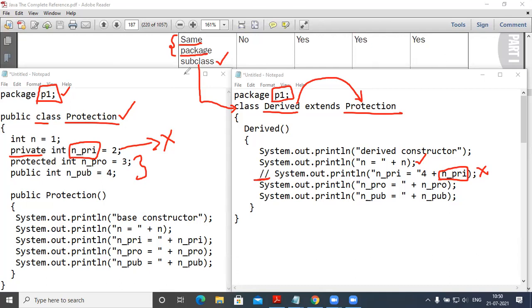Okay. Now, that's why you can see same package subclass under private. This is private, this is no modifier, this is protected, and this is public. You see same class, same package subclass. No, it is no. Why is it no? Because I can't access private members in the subclass. Since I can't access private members in the subclass, here they wrote no. That is, private members cannot be accessed in a subclass.